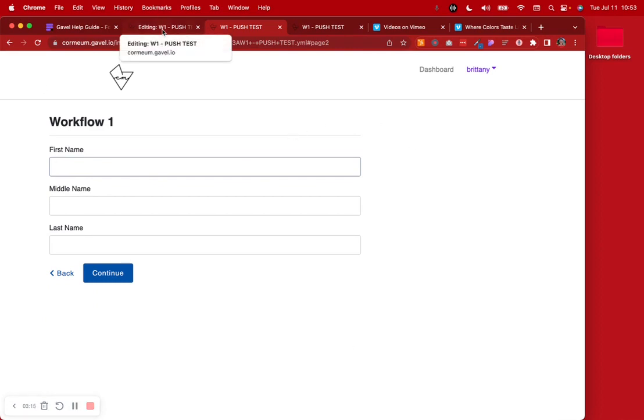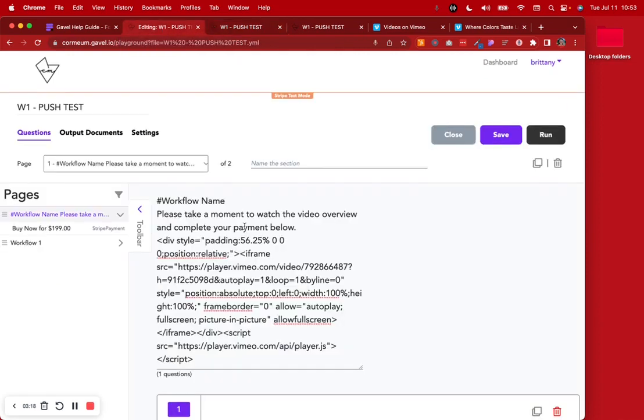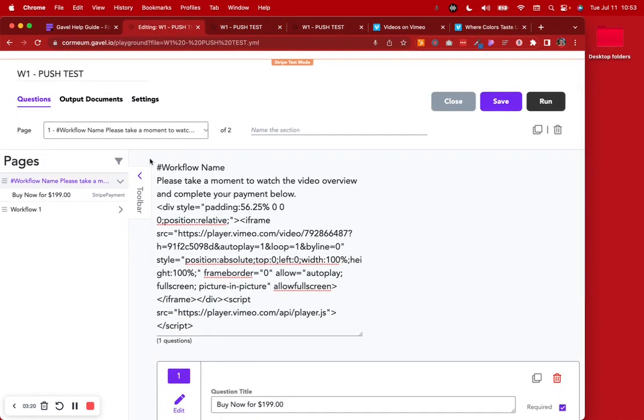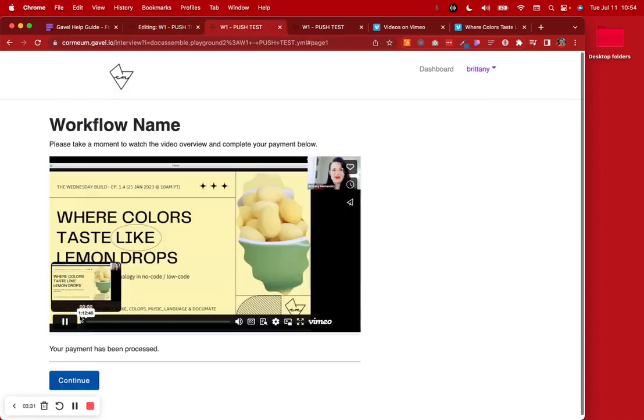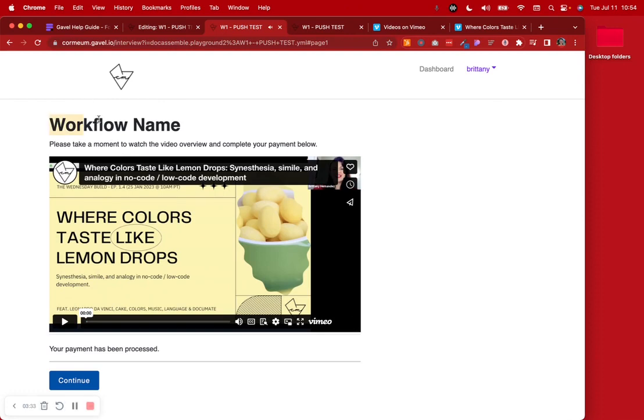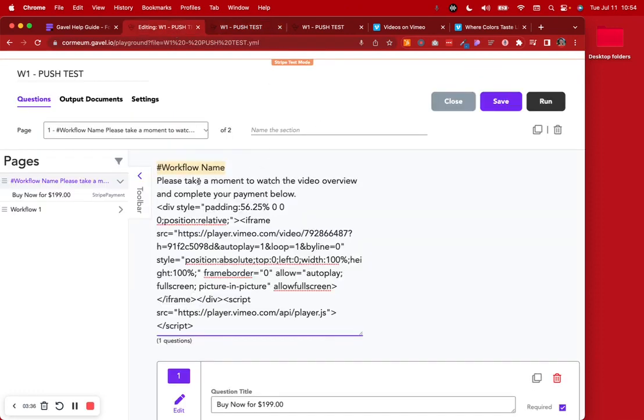So the way that you can do this, there's a couple of ways that you can add a video here. I'm just going to go from top to bottom though. So the first thing is how to get the workflow name to have a more header-like look. So if we go back here, for example, how to turn this into a header and then this into just plain text. So we have here what's called Markdown.